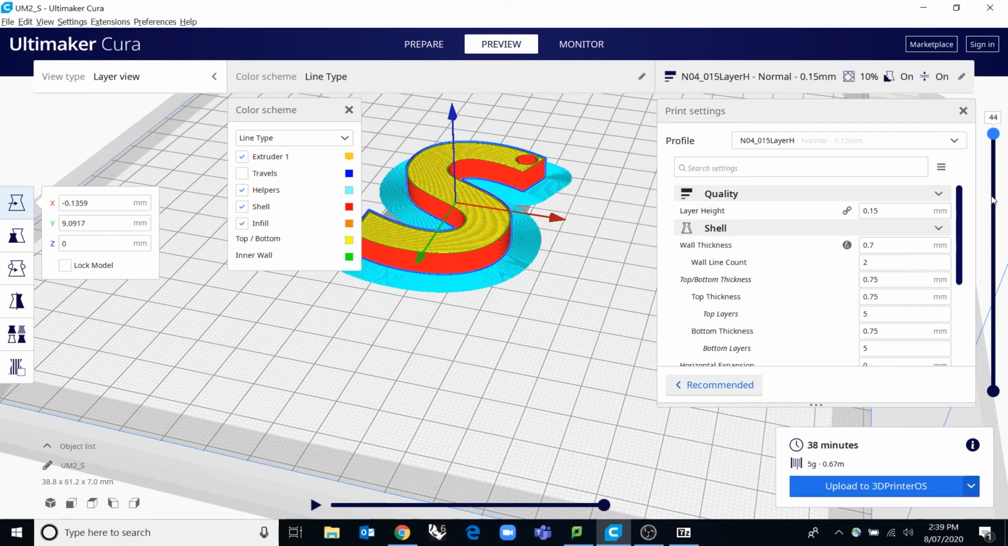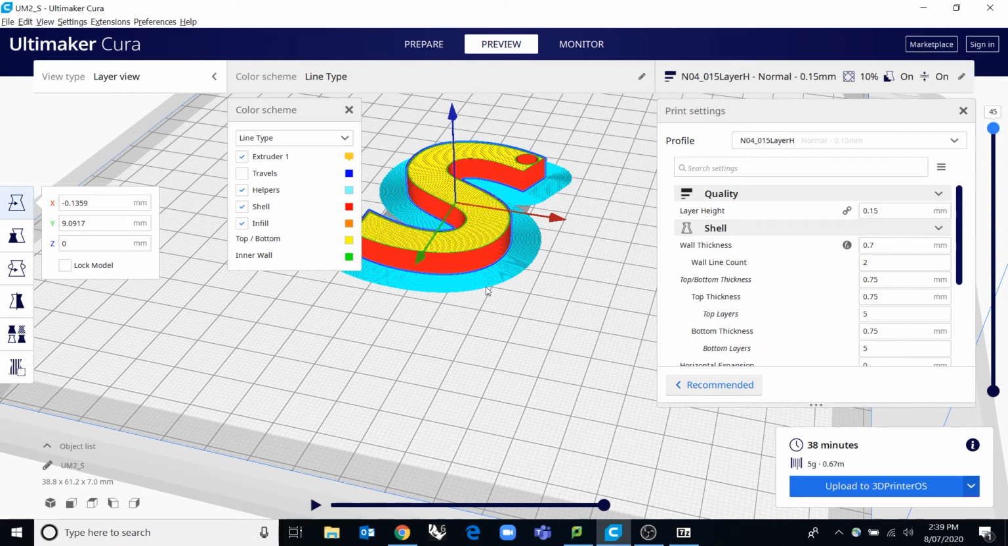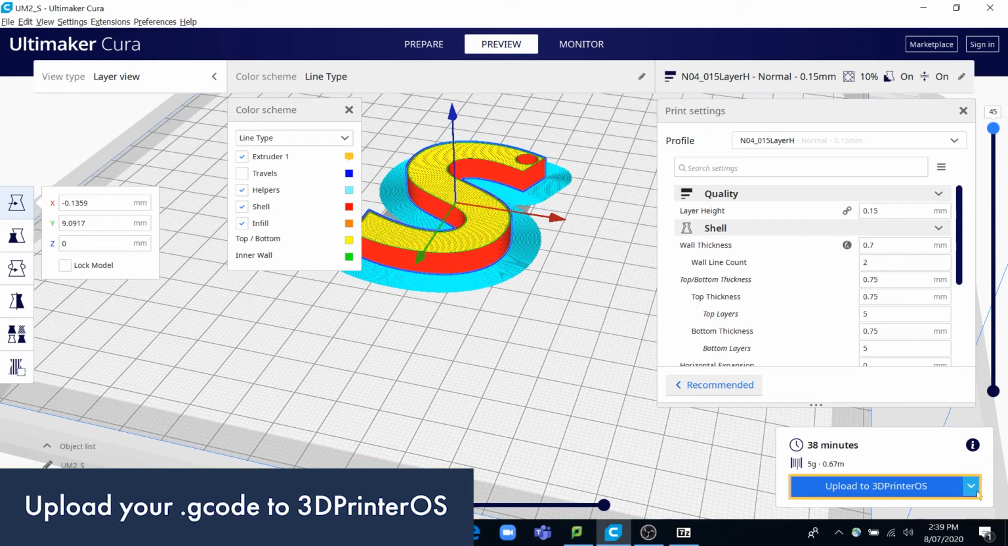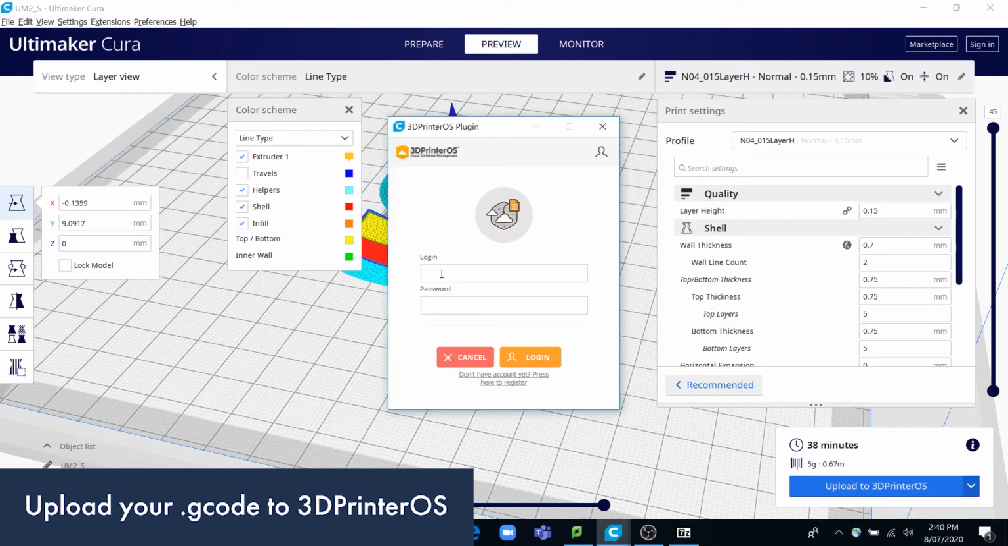Now it looks like the first layer is sticking down really nice and flat, so this is probably going to print really nicely. I'm happy with that, so I'm ready to upload to 3DPrinterOS. Yours might say save to file. If you click on this button here, you can change it to upload to 3DPrinterOS. Click on that, and you'll need to log in.